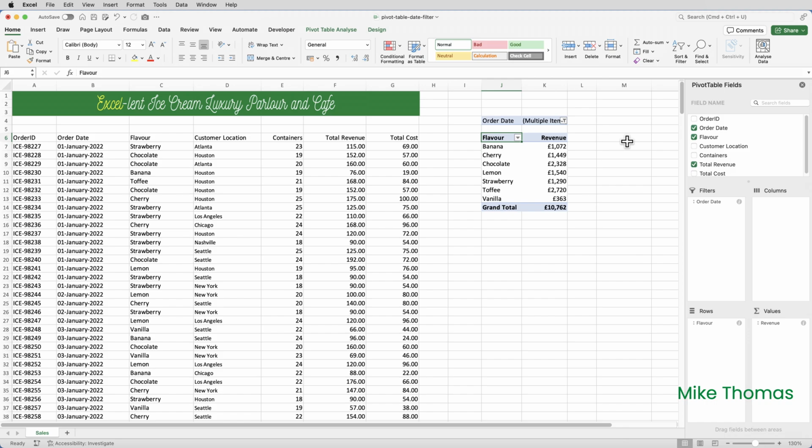It's not user friendly. You have to tick each individual day. If you want to remind yourself of the dates you've selected, you have to click on the filter icon and then scroll through and see exactly which dates you've selected. I'll drag the order date out of filters, drop it back into the main list, and that clears the filter from the pivot table. The second method is to add a timeline.